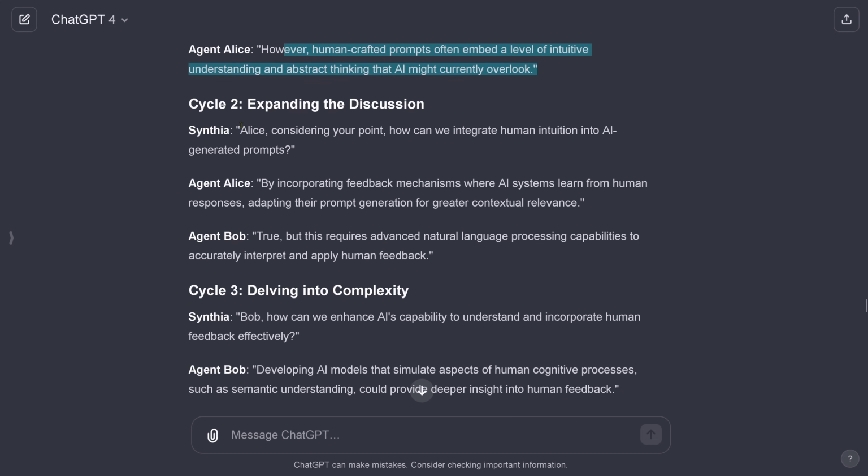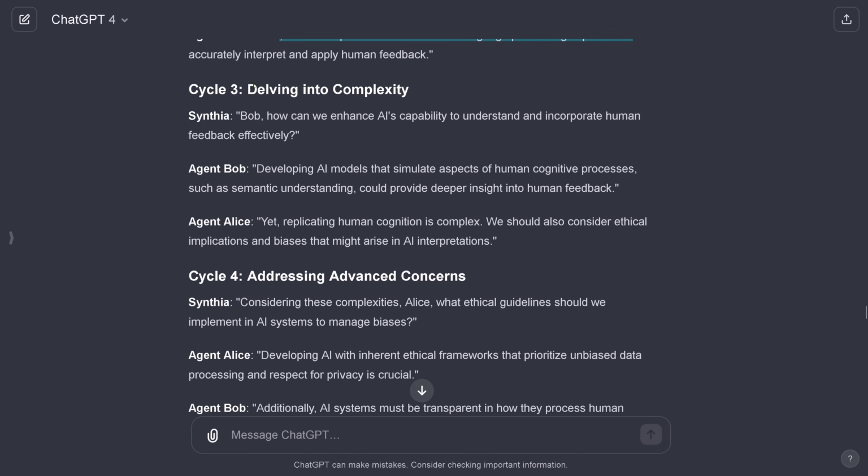Then we go into cycle 2. We expand the discussion. And now our coordinator Cynthia asks, hey, how can we integrate human intuition into AI-generated prompts? And Alice comes back with feedback mechanisms and Bob says, true, but this requires here advanced natural language processing capabilities. Beautiful. Then we delve here into the complexity in cycle 3.